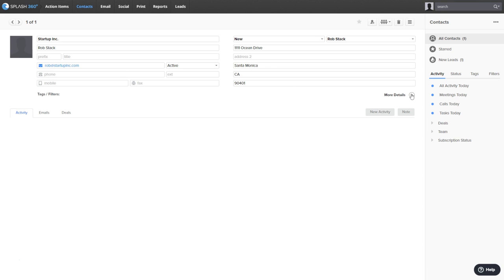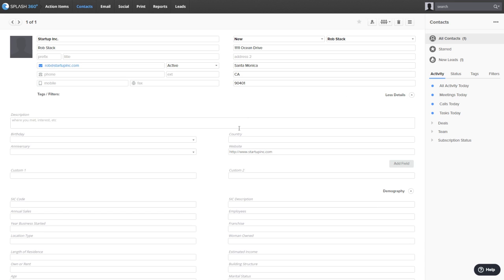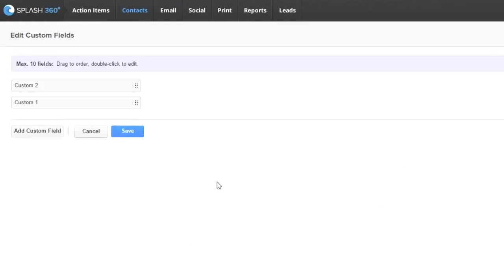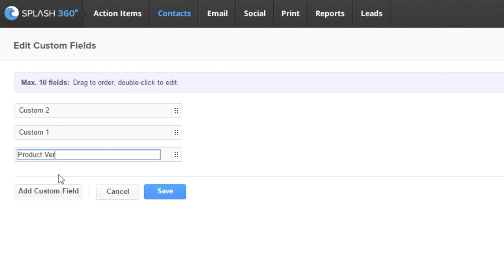To do this, go to the Contacts page and expand the More Details section. This will display the detailed contact information, which includes the custom fields. Then, select the Add Field button to add a new custom field or edit an existing one.